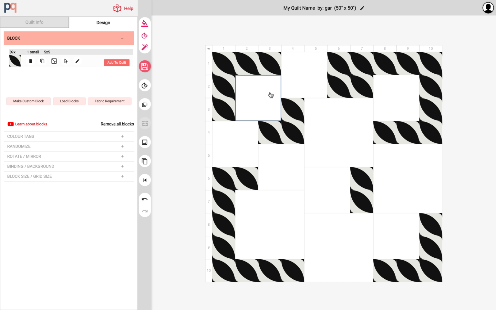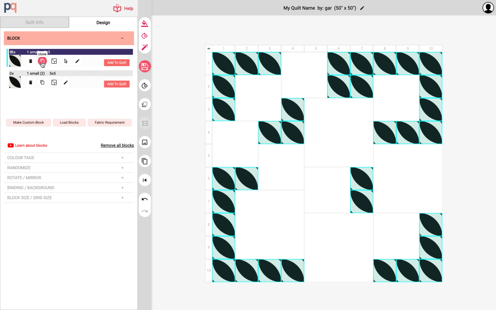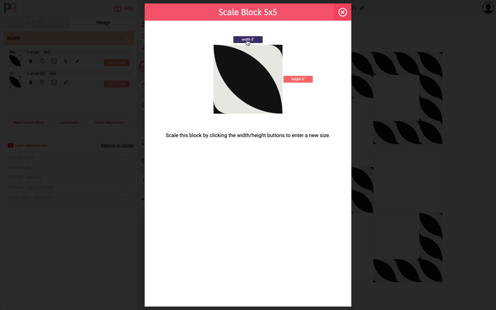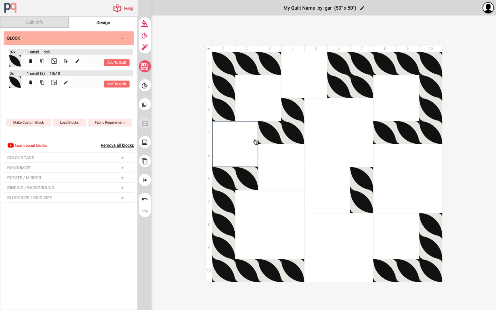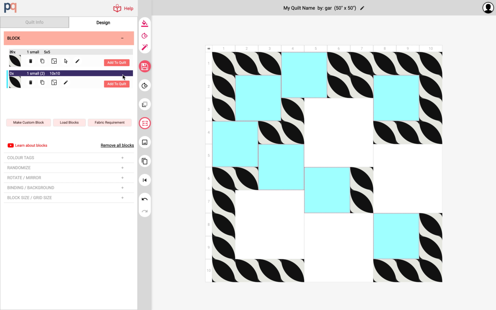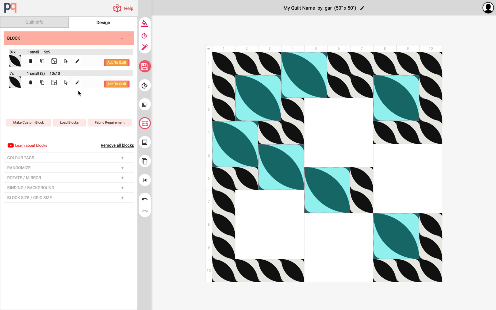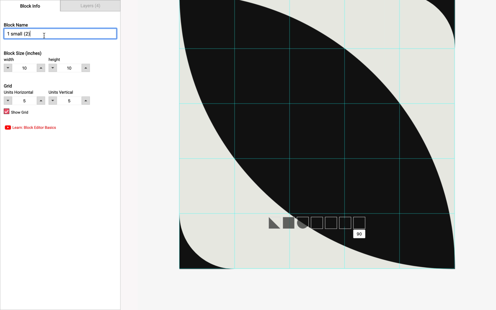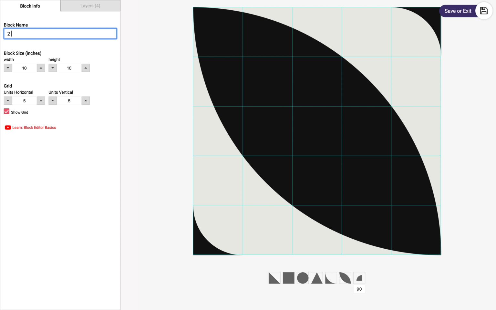Now with the 10x10, I'm just going to clone this, and it's going to save me some time if I clone it and then resize it. I know that I want this to be 10. So, oops, 10, and that's done. Then I can just right click and select cell size, and add that in. I like to change the name. I'm just going to call this medium.